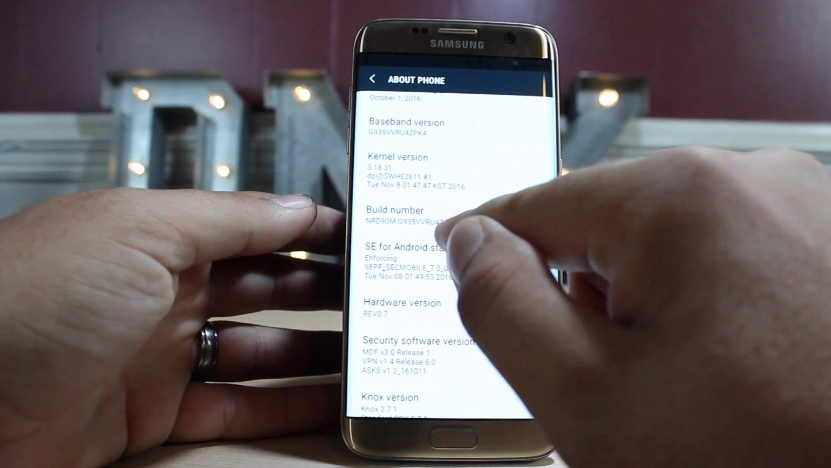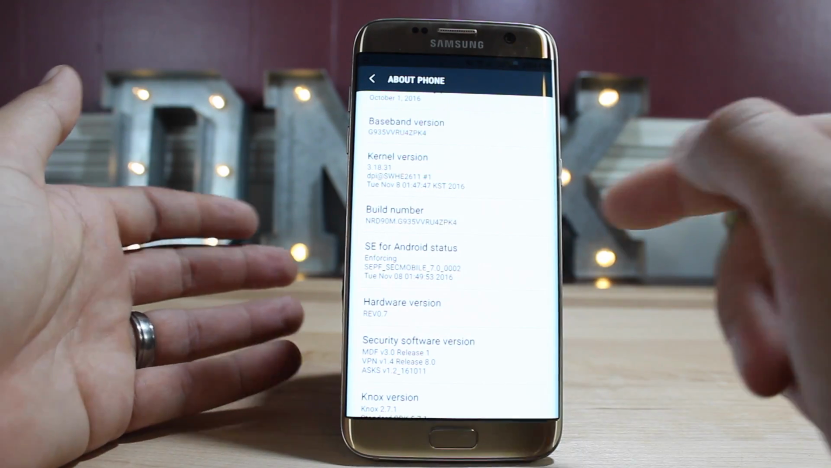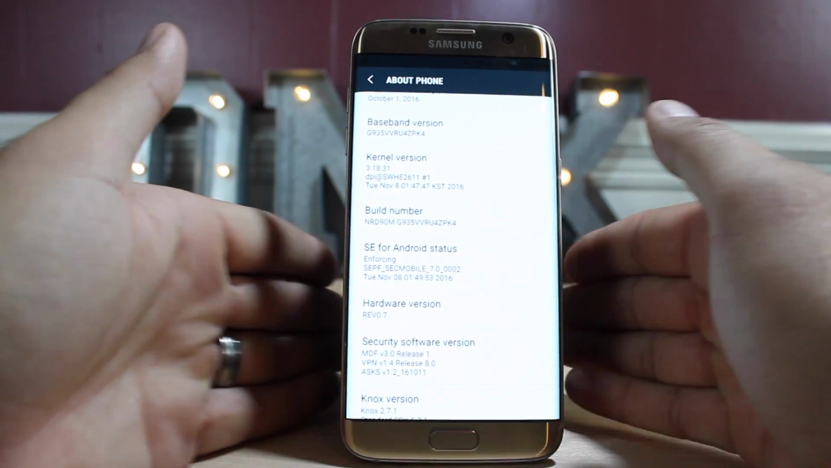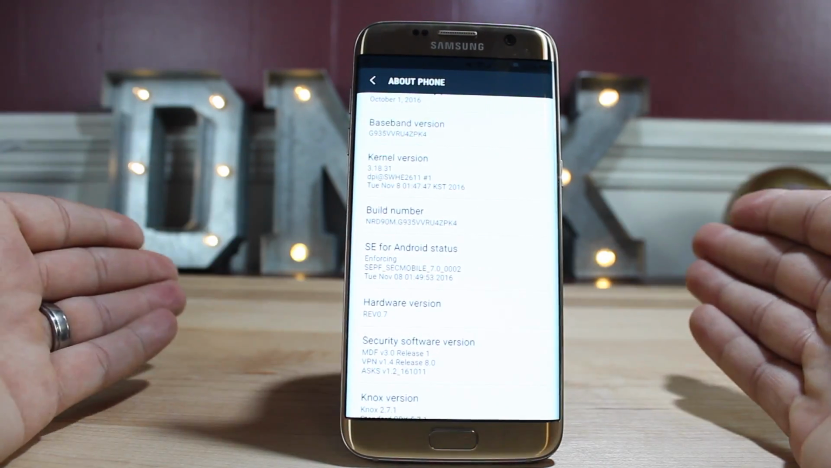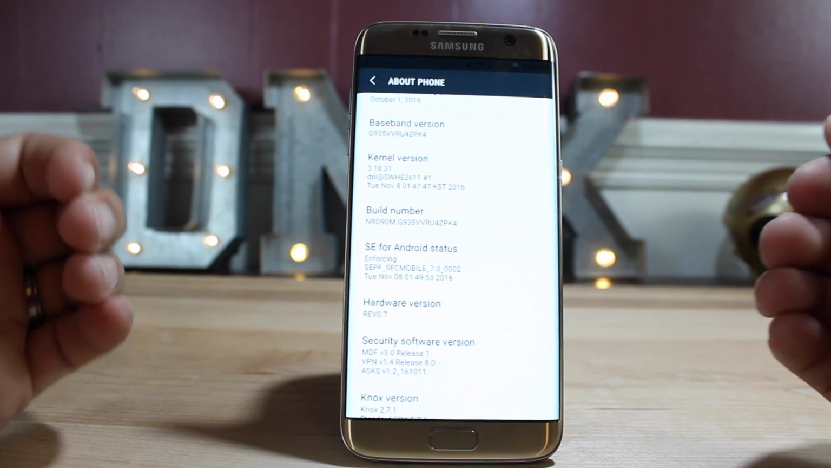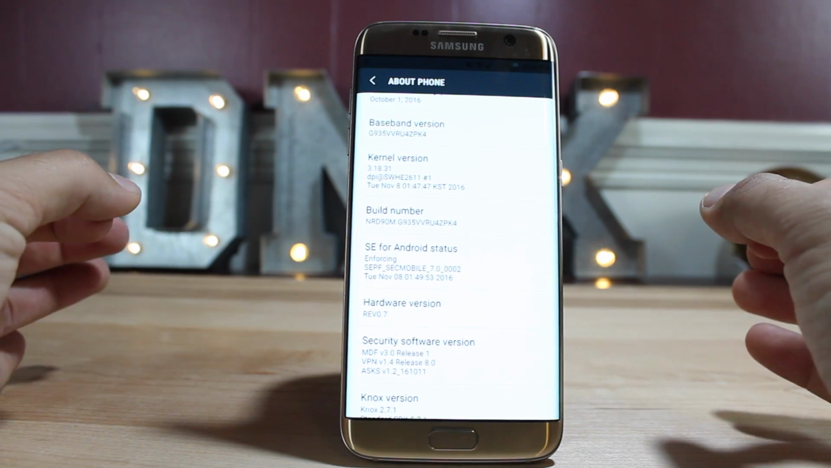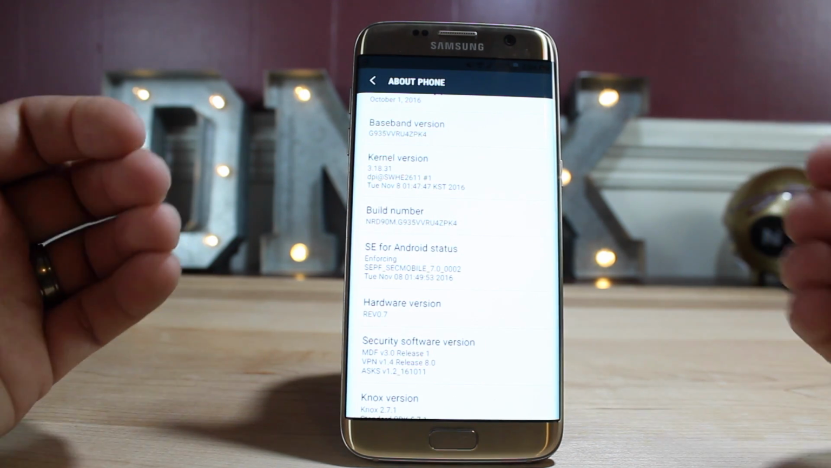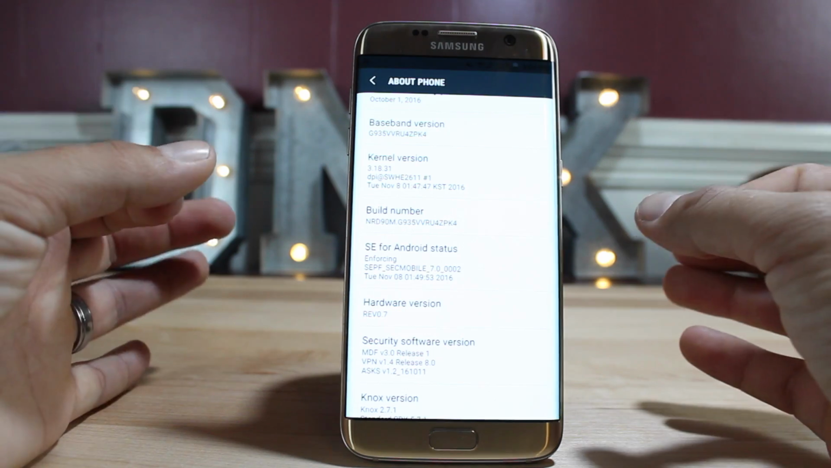Go to your build number here. Make sure that you're on PH1. I've already updated, so I'm actually on PK4. Make sure you're on PH1 for the Verizon variant. Basically, you just want to be totally stock and unrooted and on the very latest build for your carrier, and then you can install this update. So whatever carrier you're on, make sure you're on the latest build that you're stock unrooted.